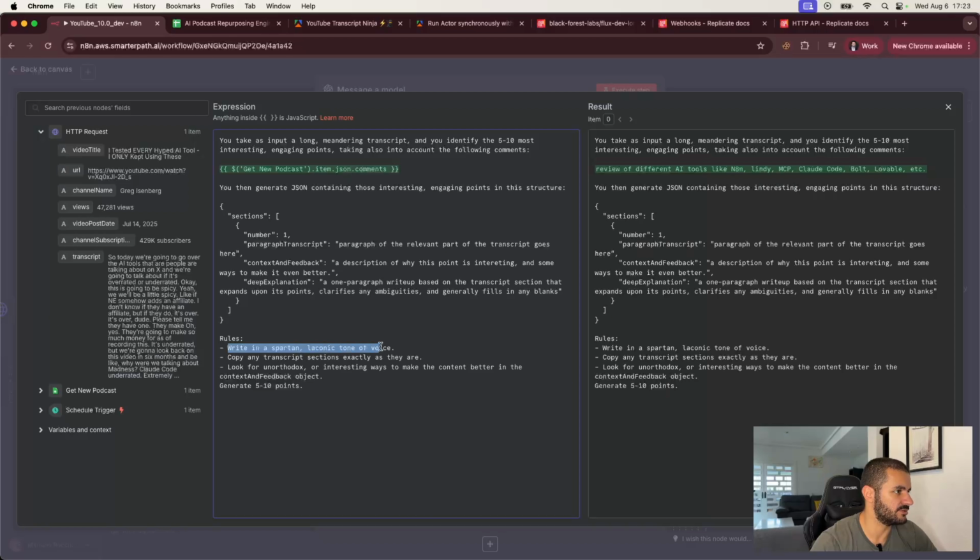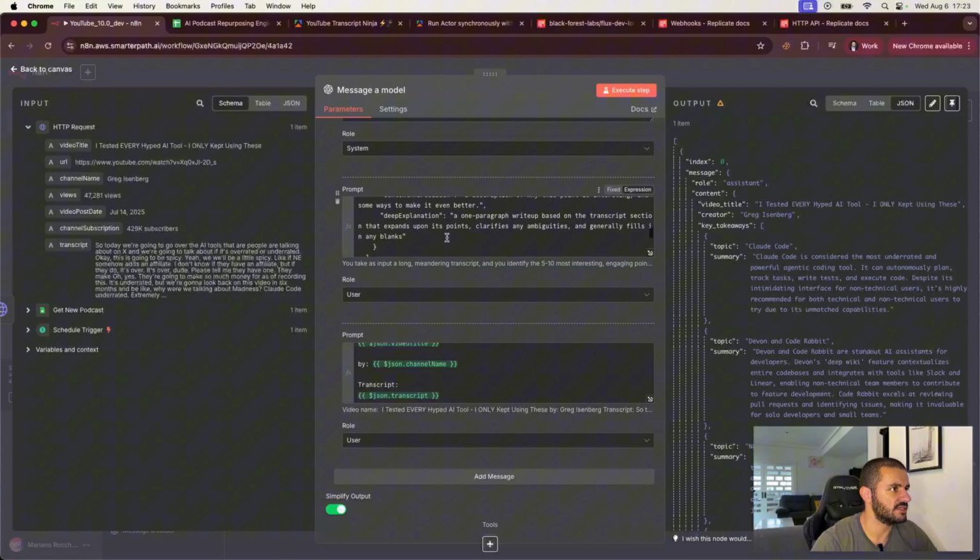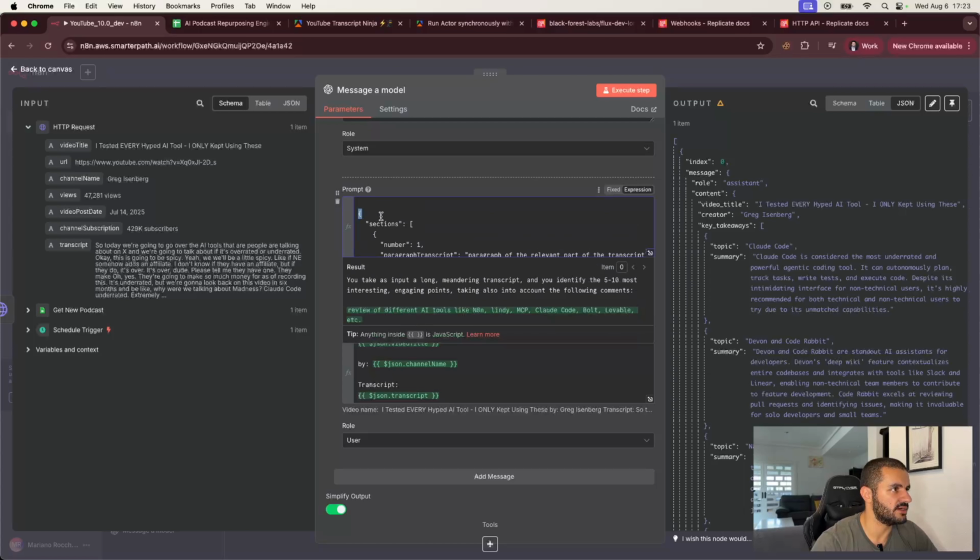So, in a Spartan, laconic tone of voice, copy any transcript sections exactly as they are, look for unorthodox or interesting ways to make the content better in the context and feedback object, and generate 5 to 10 points. So we'll keep this, and we'll actually use this again for the, we'll actually ask for a specific output.